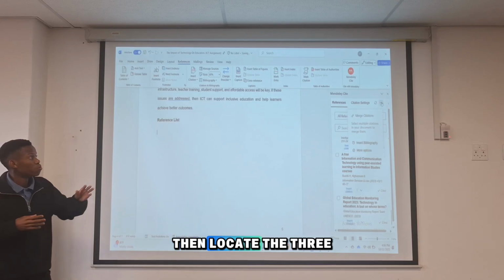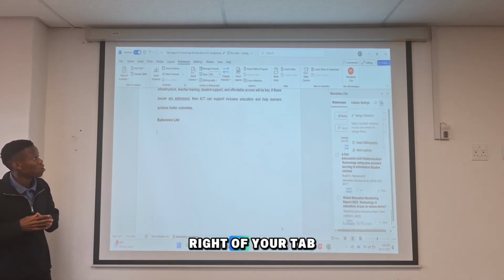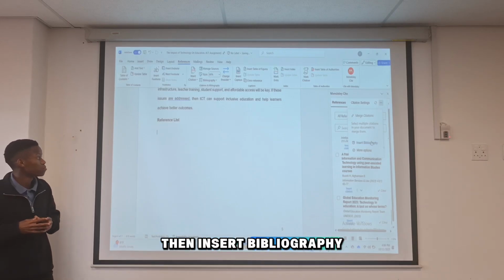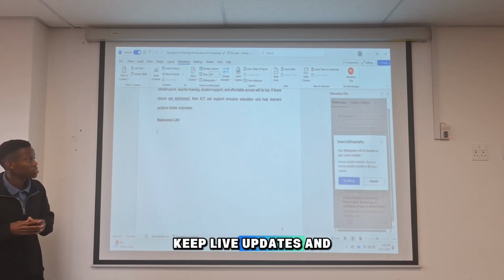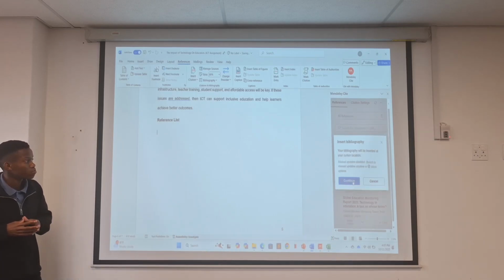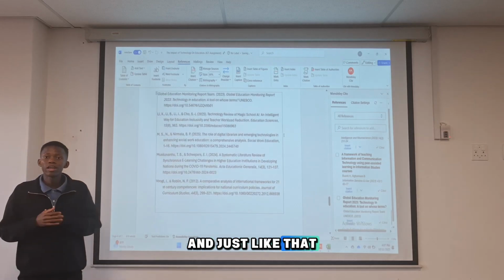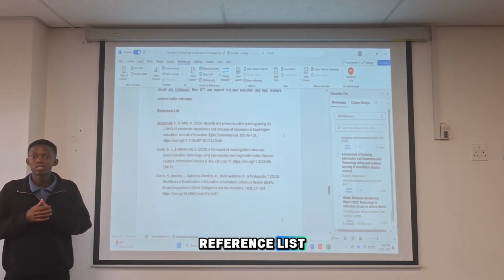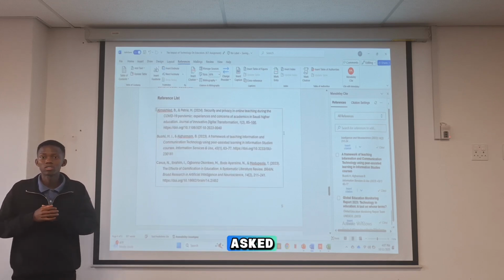Then locate the 3 dots at the far right of your tab. Then insert bibliography. Keep live updates and continue. There you have it. And just like that, we have our in-text citations and our reference list all in APA 7th edition, just like we were asked.